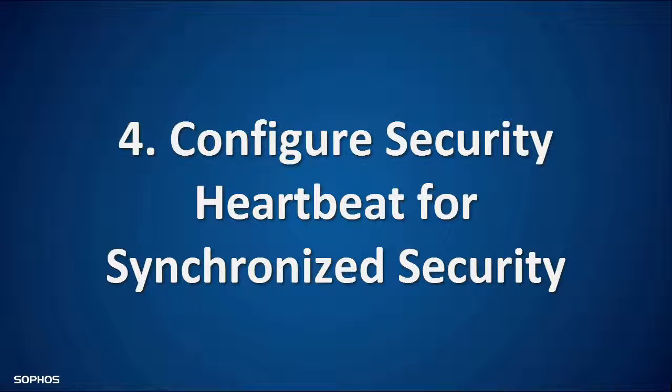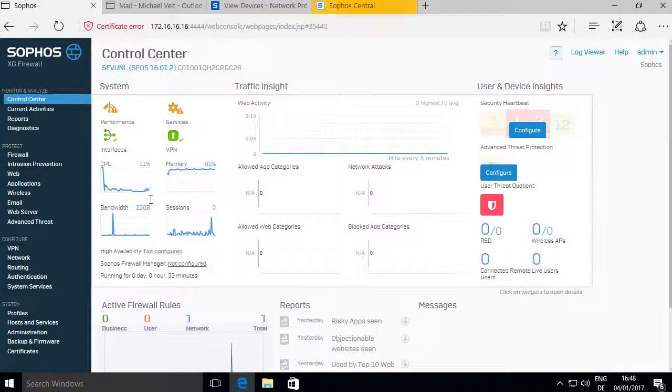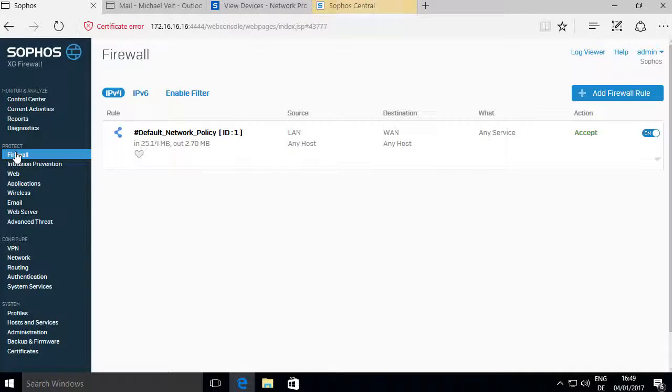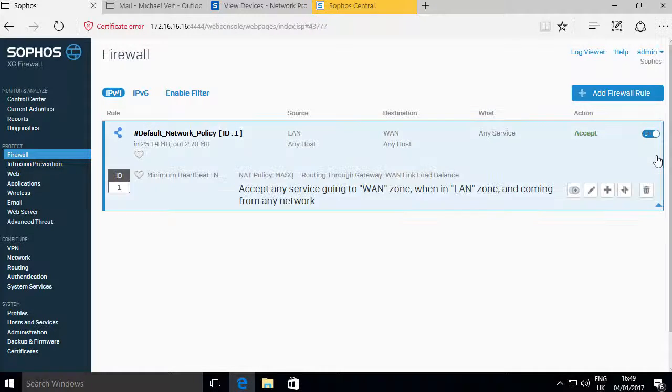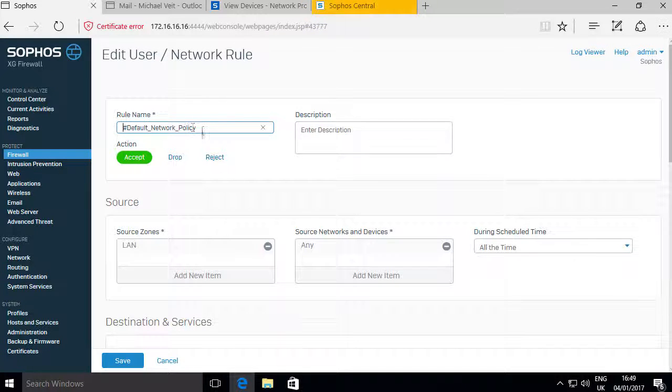Now let's configure the security heartbeat for synchronized security so that endpoints can talk with a firewall. On the Firewall Control Center, go to Firewall. Here there are the firewall rules. This is the default rule created from the setup wizard. Go to Edit. First, let's give it a more comprehensive name, like outgoing from internal network.